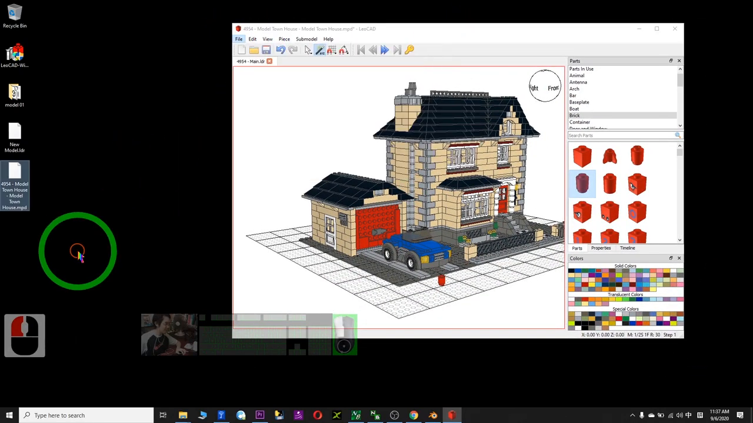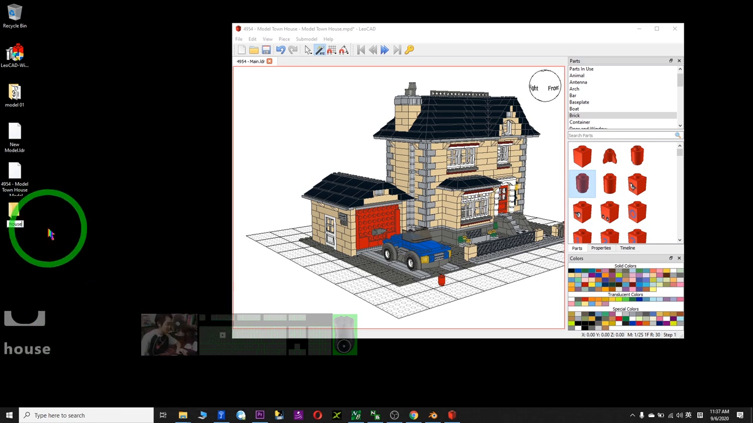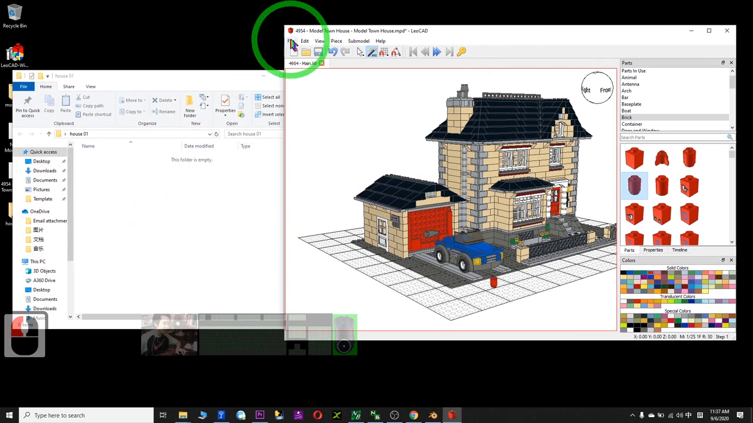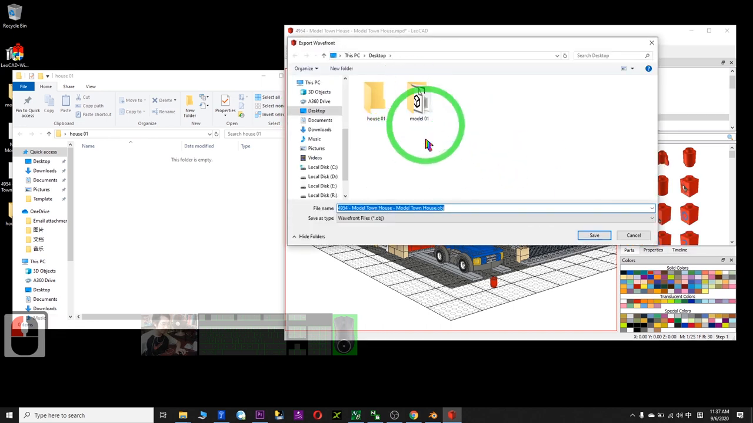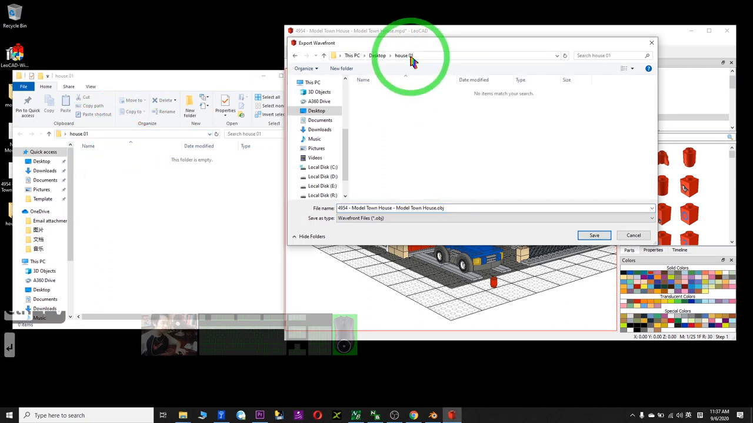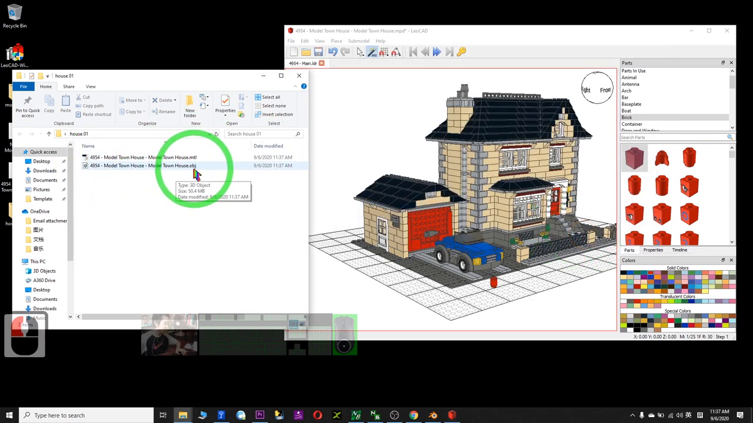export. Okay, now I open a new folder first. This one, house 01. So I open the folder. I want to export it here as OBJ, file, export, Wavefront. I copy this folder's location, paste it here, enter, save. So now you look at the name. This is the OBJ file that I exported to here.